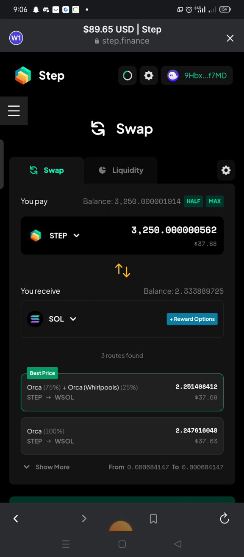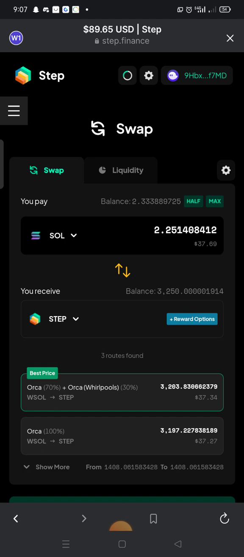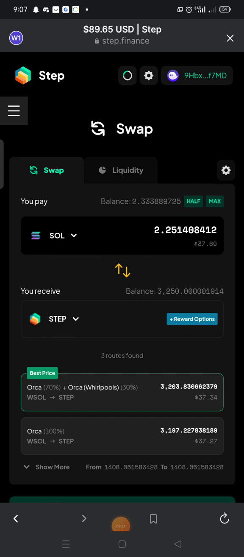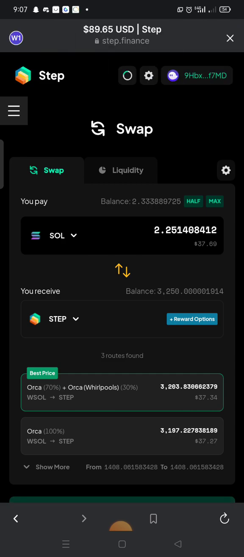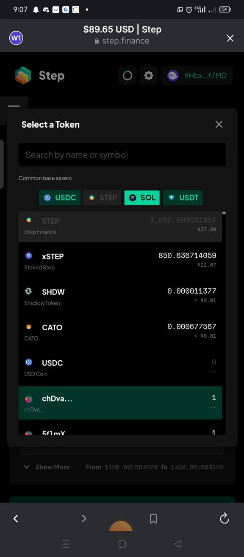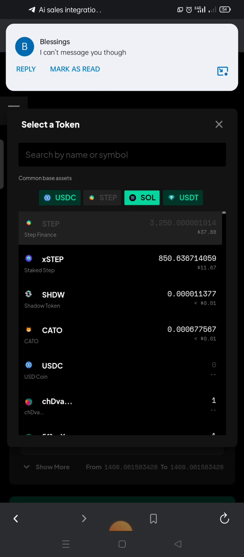And same thing, if you want to swap your Solana to Step, it's the same way. All you need to do is click on this arrow button here. Once you click on it, it will change the positions from top to bottom. Are you seeing it? So I want to swap Solana to Step. You can also choose any other token if that's what you want to swap.